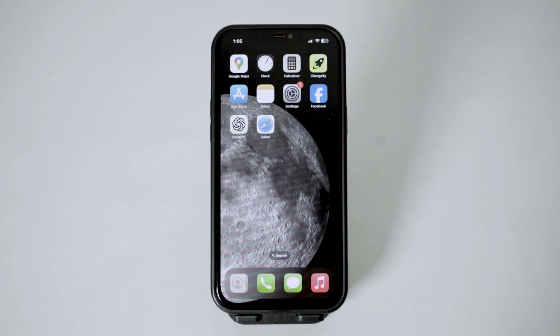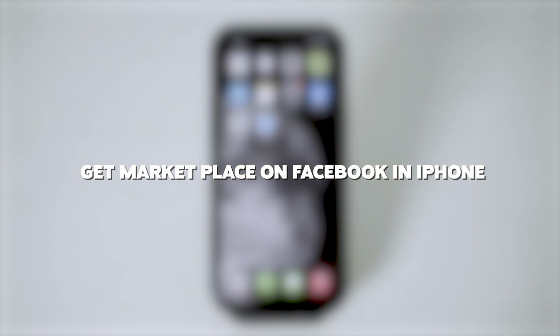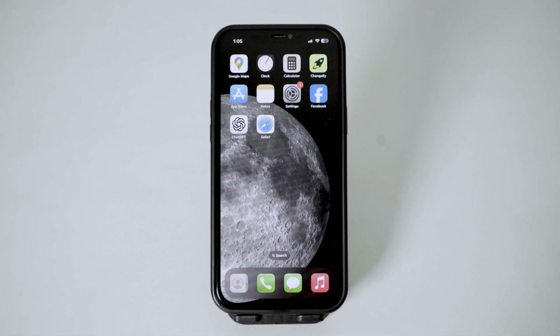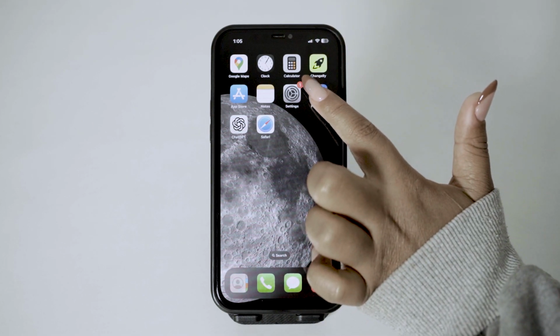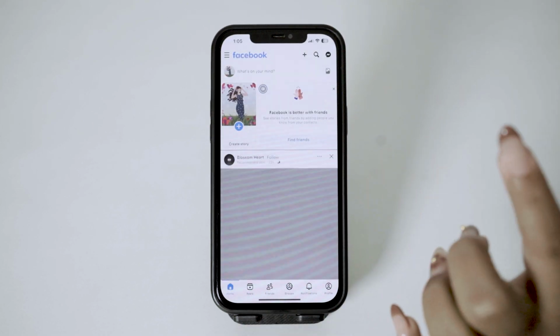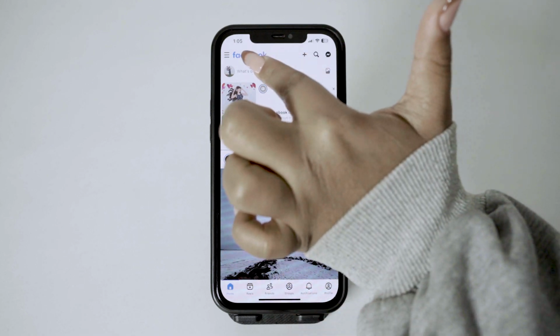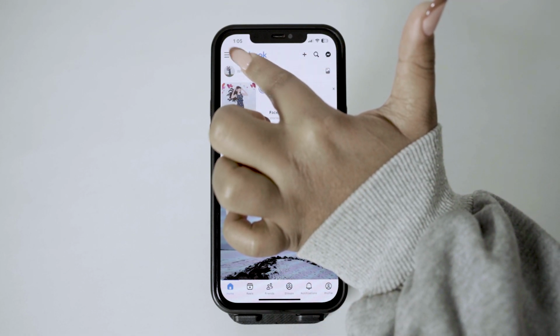Hi everyone, in today's video I'll show you guys how you can get Marketplace on your Facebook on iPhone. Well, it's quite easy. So first of all, simply open the application and make sure that you are logged into your account, and then from here you can tap on the menu bar on the top left corner right here.